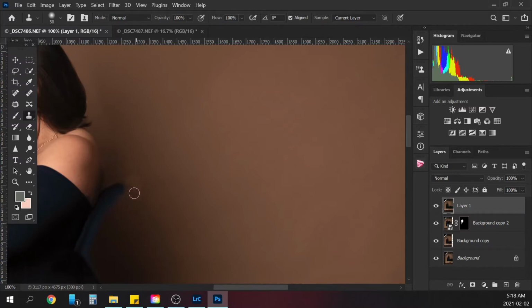Now we also may have to do some patching and all that kind of fun stuff too. The main thing is we want to get the dress, the blue out. So however we do that, that's fine, we'll figure it out. Okay, so I'm just going to keep painting this out with the clone tool until it's all done.